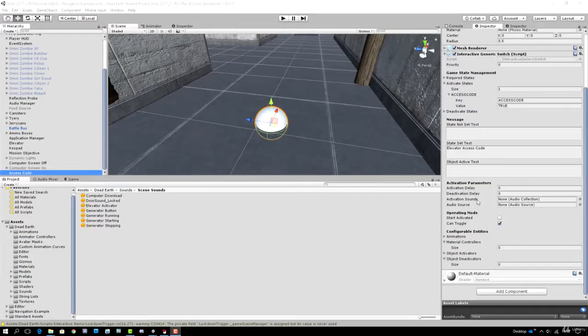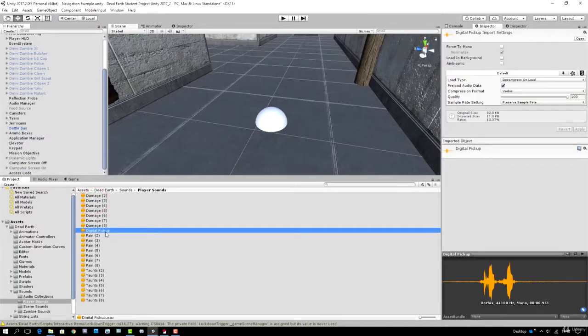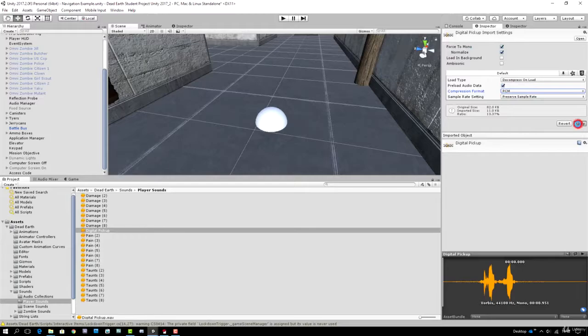So next up, we need to identify the sound that we wish to play when this object is activated. So let's drill down into our sounds folder and into our player sounds subfolder. And you'll see there is a sound in there called digital pickup. And I called it digital pickup because I think this type of sound can be used all over the place for lots of other digital things, not just the picking up of the access code. So let's force this sound to mono. Let's set its compression format to PCM and let's click apply.